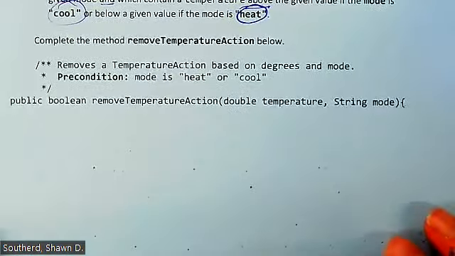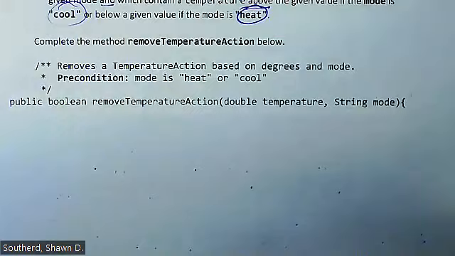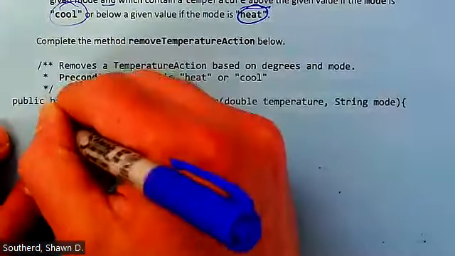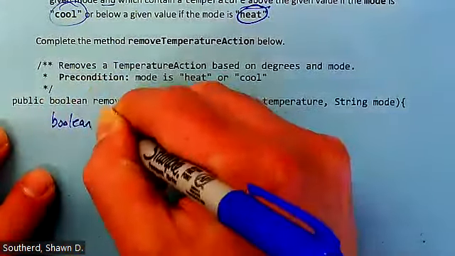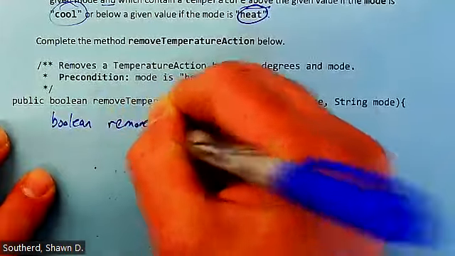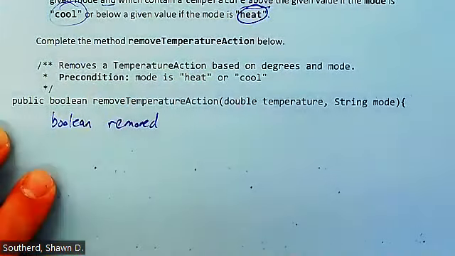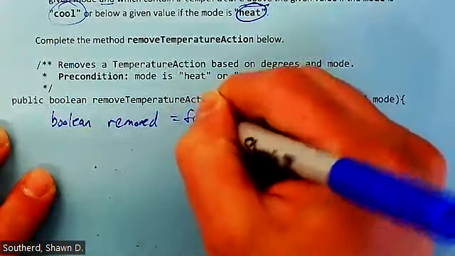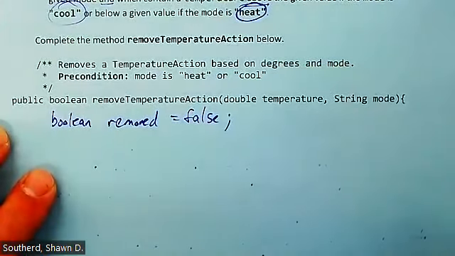So in order to code this, I'm going to go ahead and set Boolean removed equal to false, right? Because at the end of the day, I need to return some sort of Boolean. So we're going to set Boolean removed equals false.